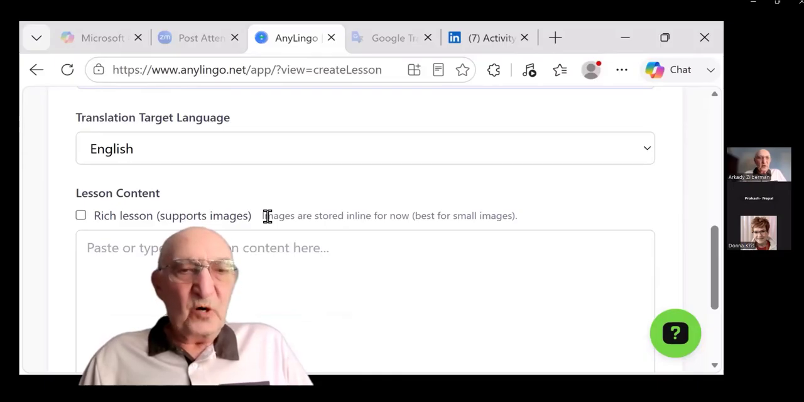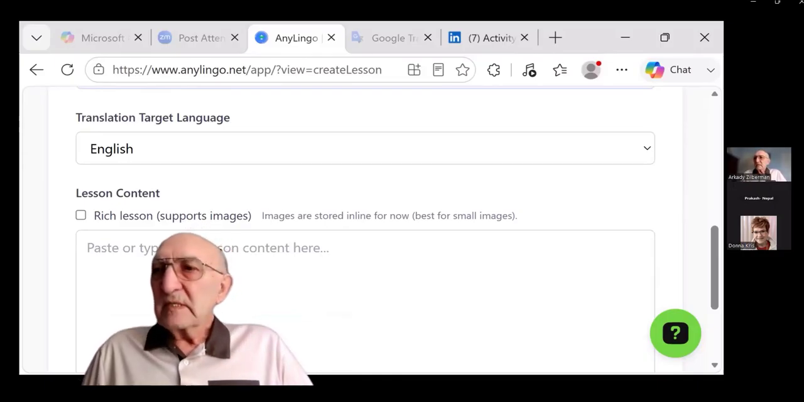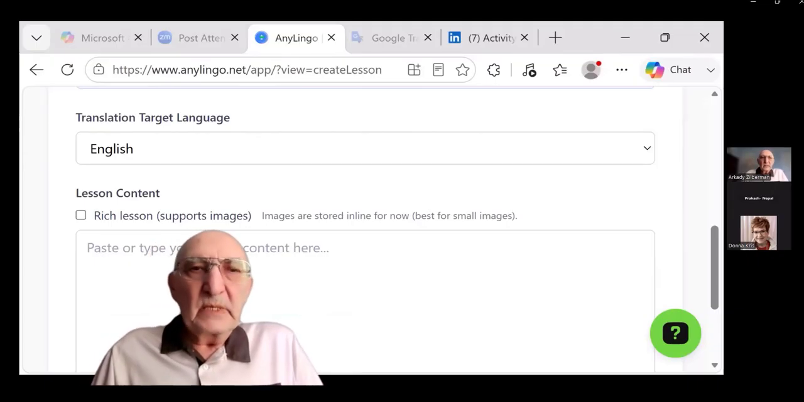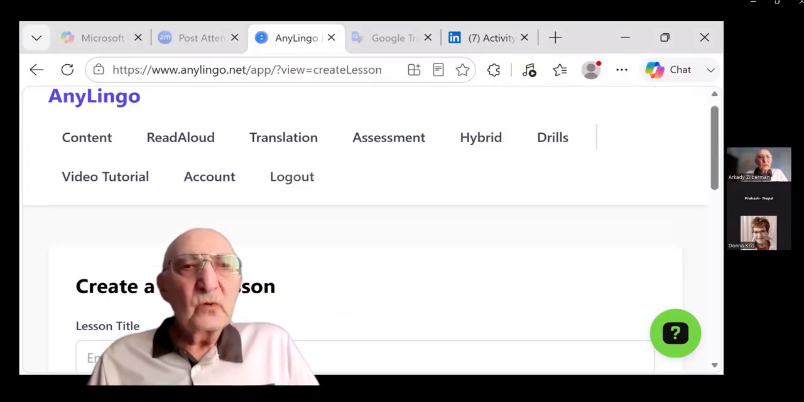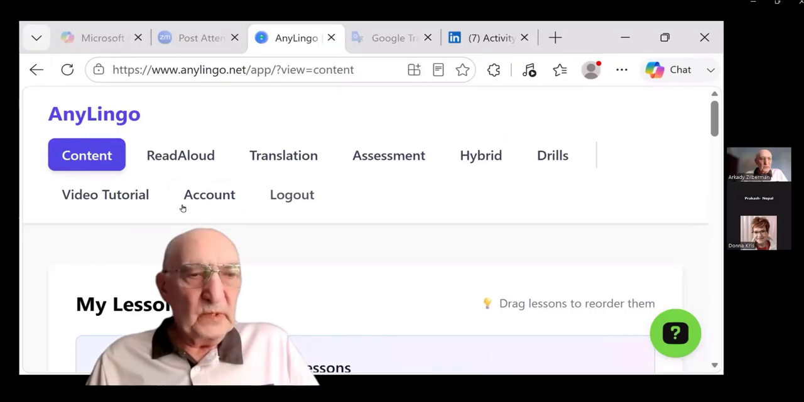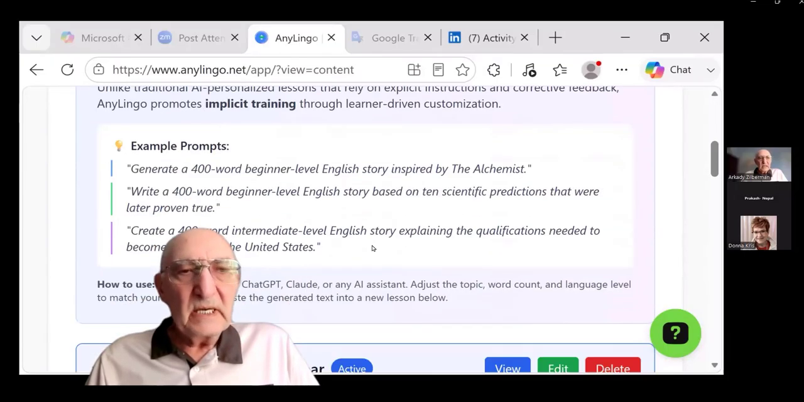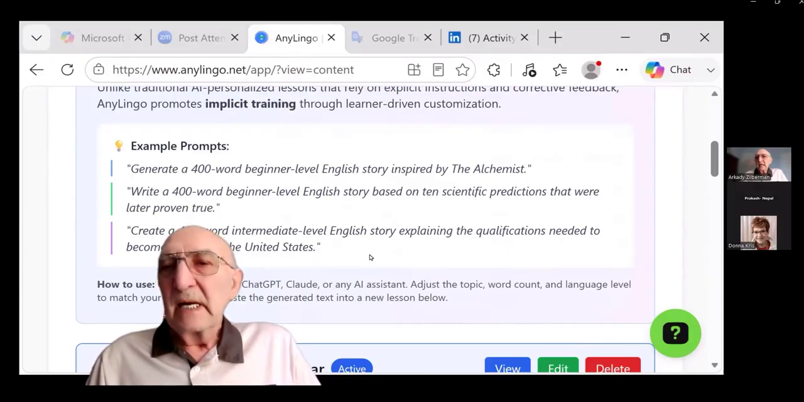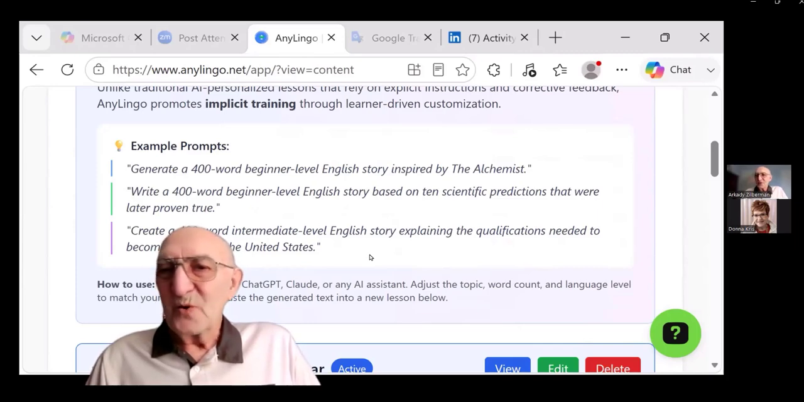What does typing content here mean? We use AI to create lessons according to your level and your interests. And at the beginning of the content page, if you open Content, you see examples of prompts. Here is how we create lessons. For example, generate a 400-word beginner-level English story inspired by The Alchemist, a very well-known book.